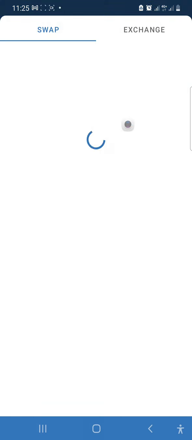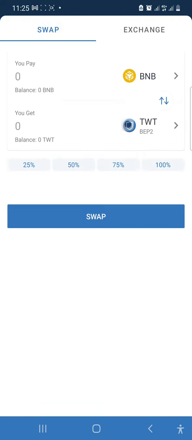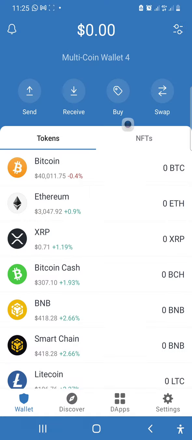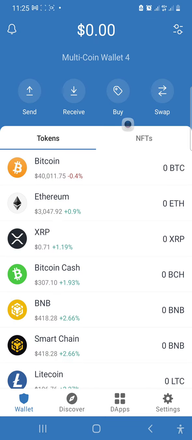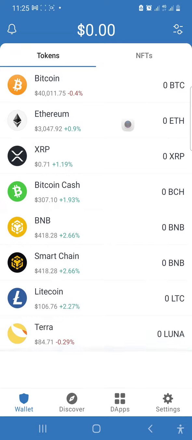This option is for swapping, but I'm not really going to bother you with that. So notification, nothing yet, because I don't even have anything on this app. So this is how your own is going to be.